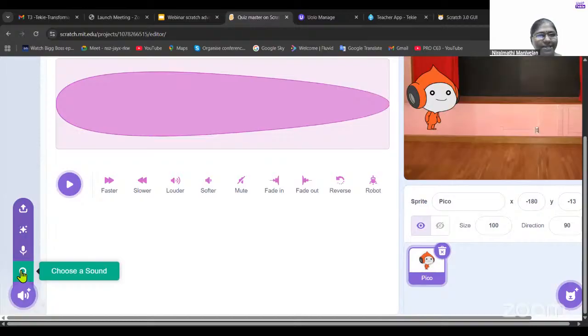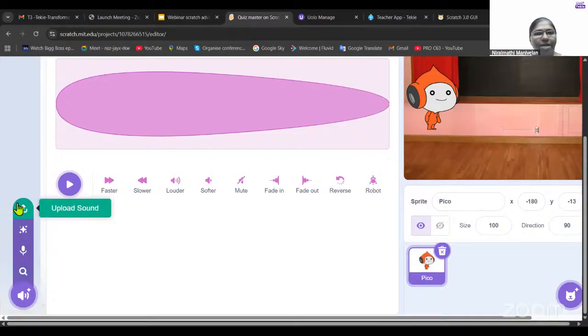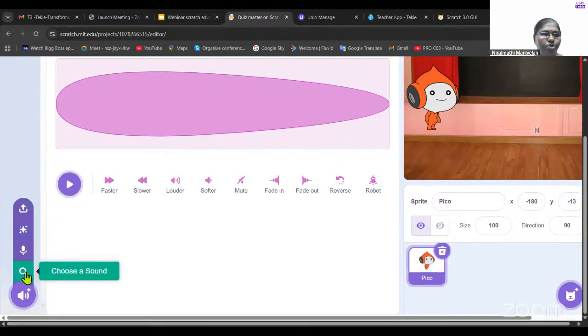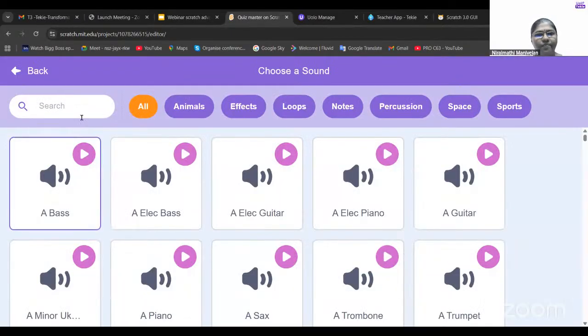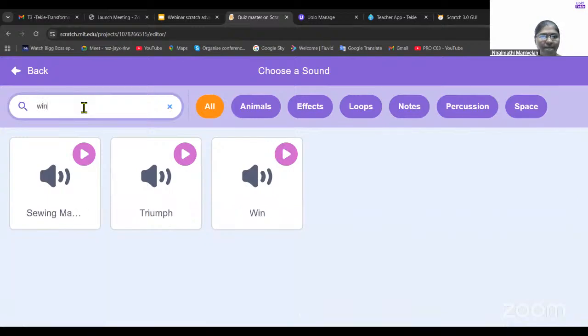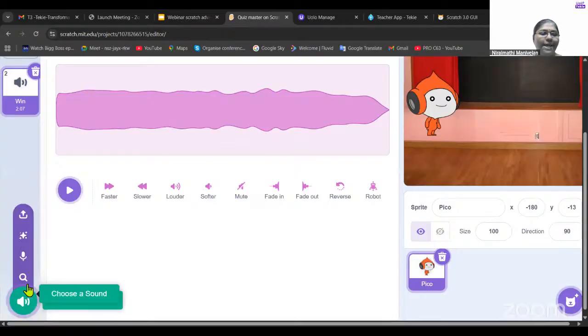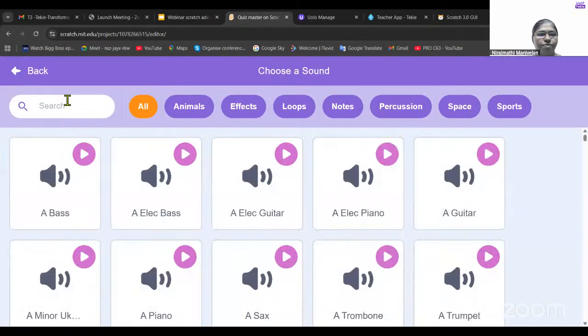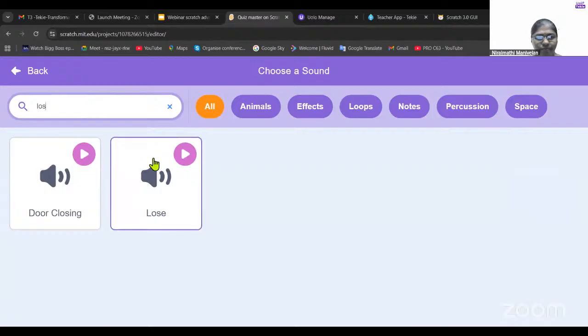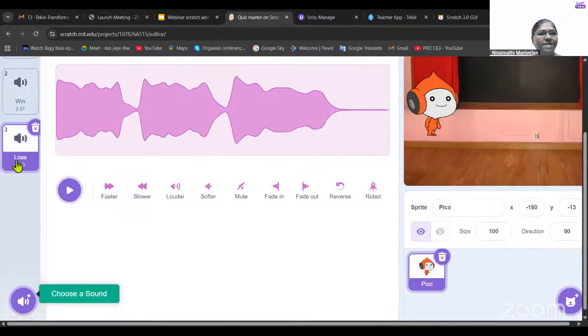Choose the sound from the existing library. Record: you can even record and a random sound will be uploaded. You can also upload. These are the ways that you can add sounds. Now I'm going to choose it from the library. I'm looking for a winning sound. See, we have triumph, win. I'm choosing win. And again, I'm going to choose lose. Win and lose have been added.